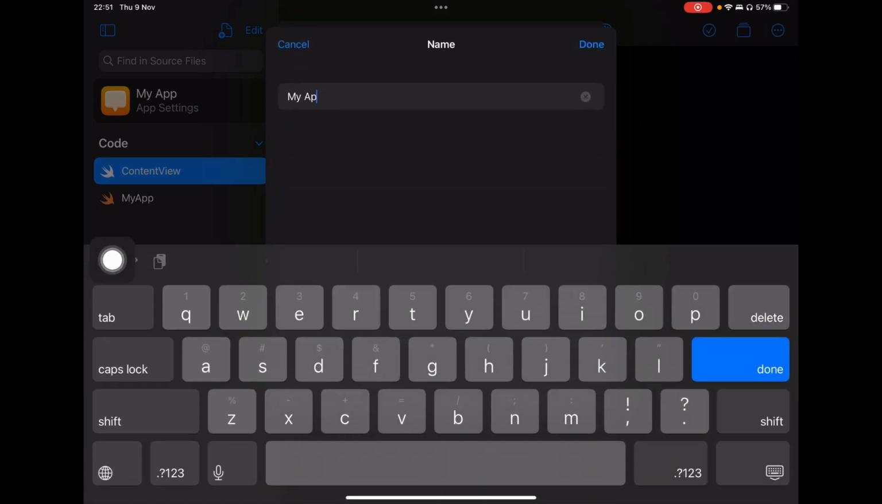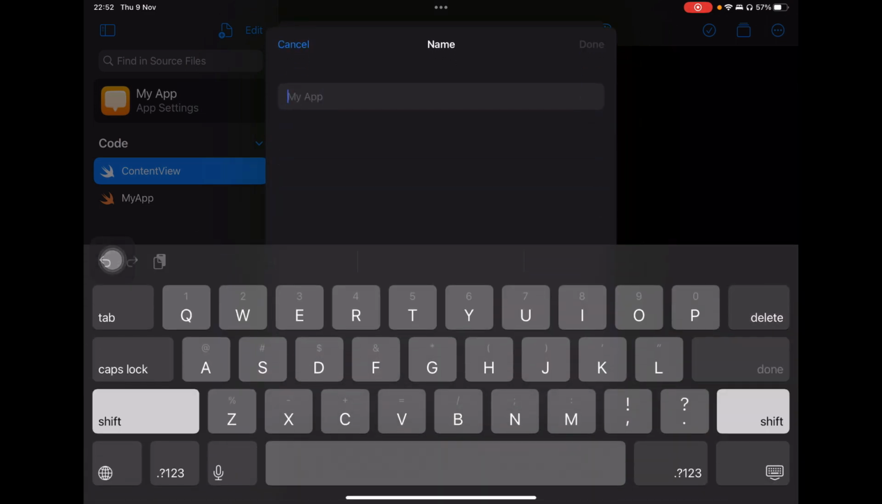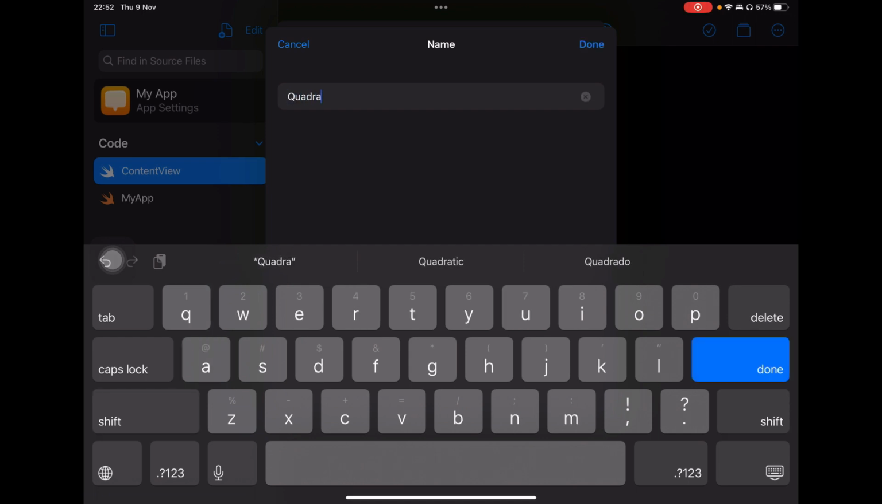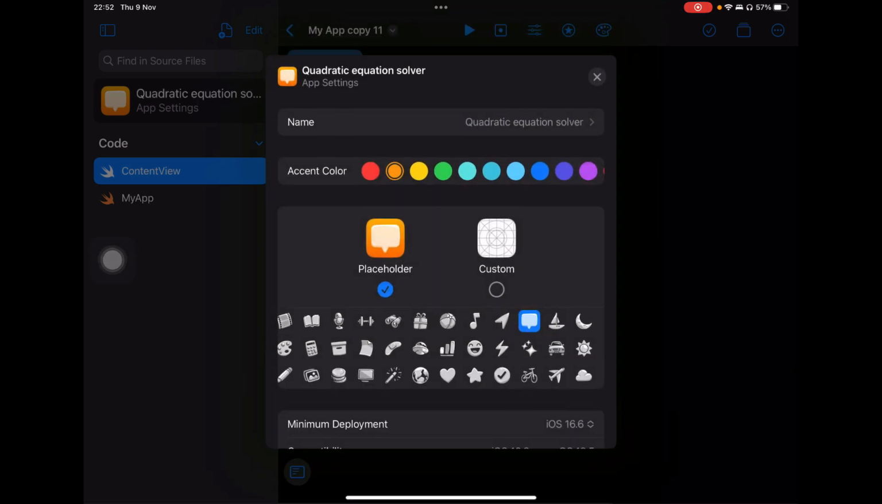So you can write the title or the name of your app, Quadratic Equation Solver, or whatever. And then choose an accent color. I'll give this orange, and I advise you to customize the icon of your app.